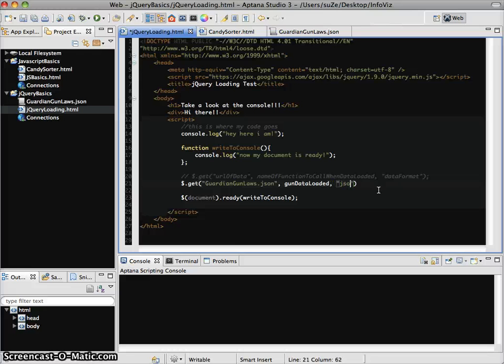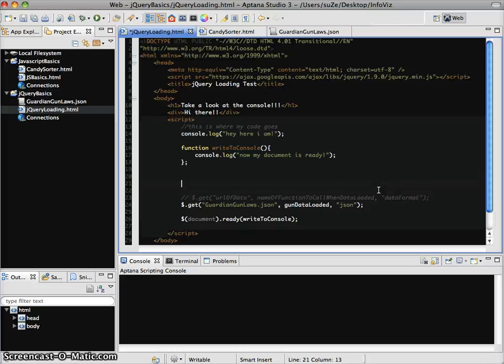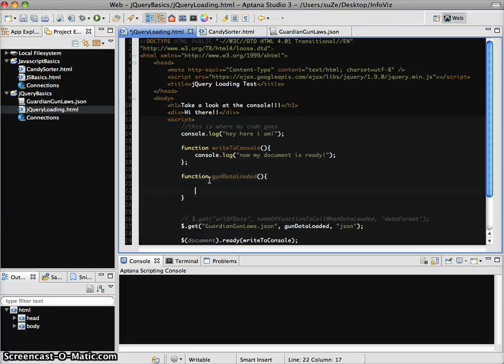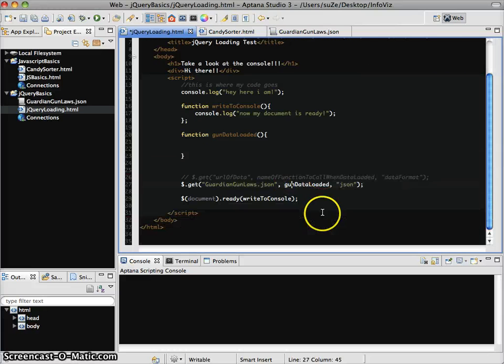And then data format, which is going to be JSON. This value could also be XML, for example, or text. Those are the primary ones that we see on the web. And now, if we remember, before we can refer to a function, we have to have described it in our code. Same way that our document ready, that referenced write to console, happens after the function write to console, I need to write my function gun data loaded before I try to use it somewhere else.